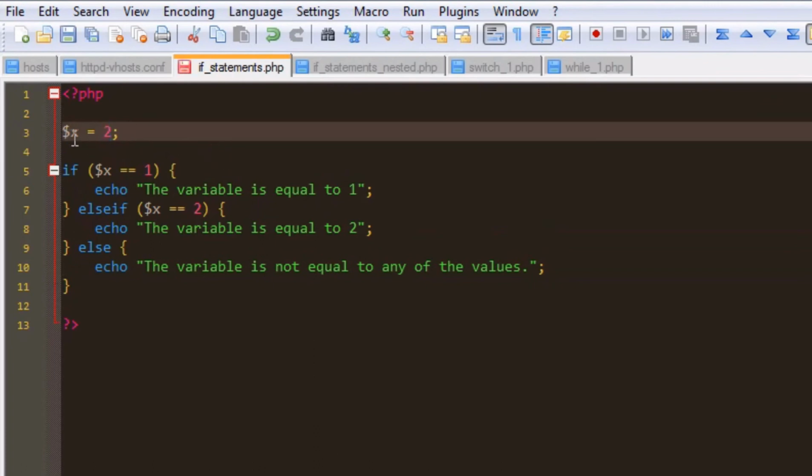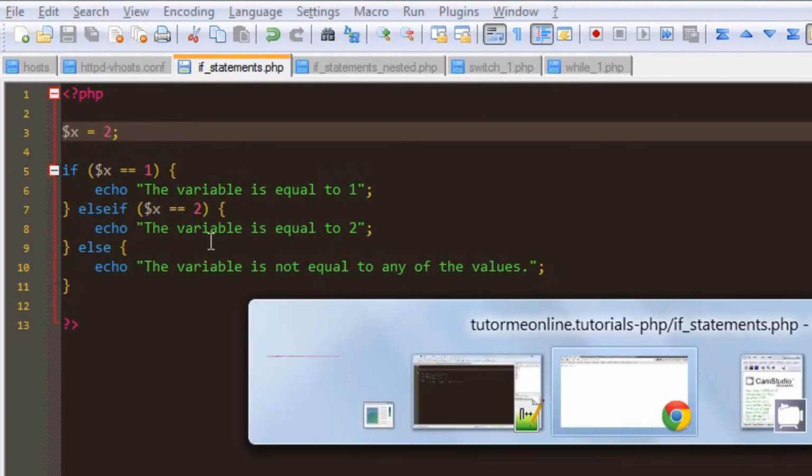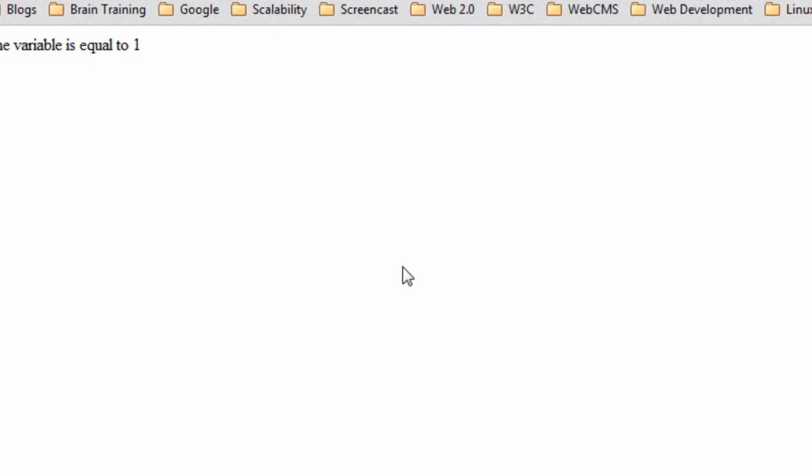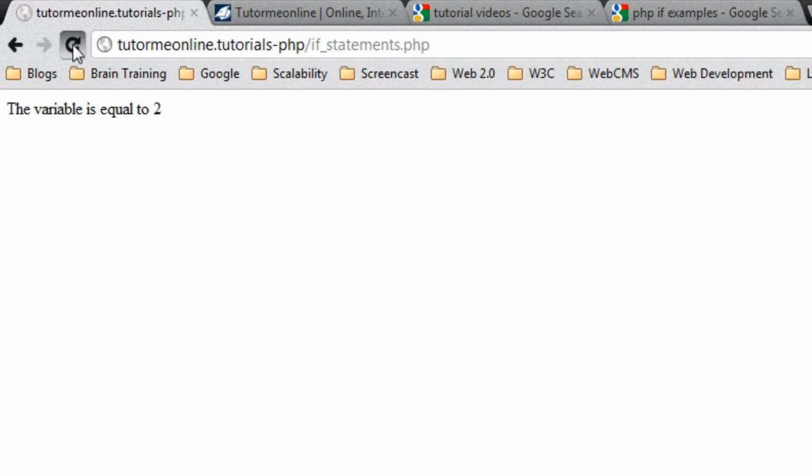So we'll change our variable's value to 2. Now it should skip over the first section where x is equal to 1 and go to the else if where x is equal to 2 and echo on the screen "the variable is equal to 2." So let's hit save. Go to our browser. We'll hit refresh. And there it says the variable is equal to 2.